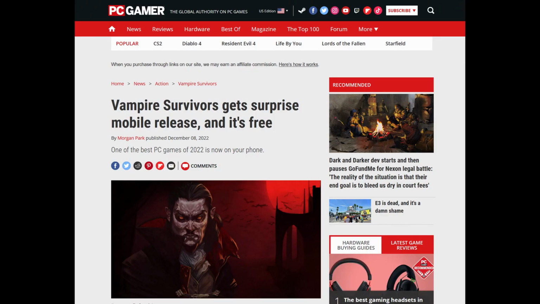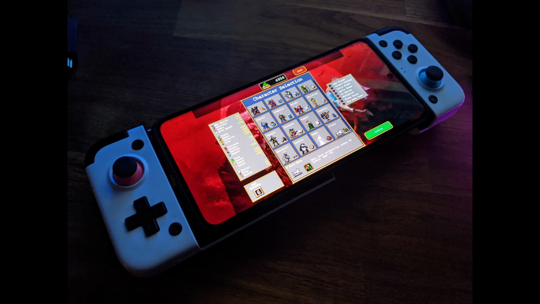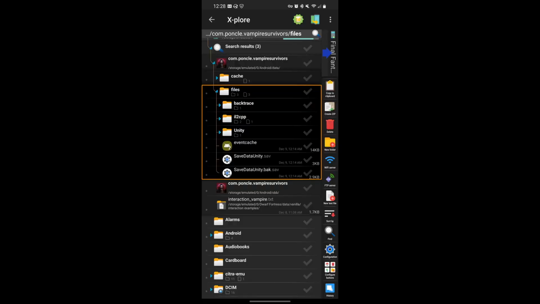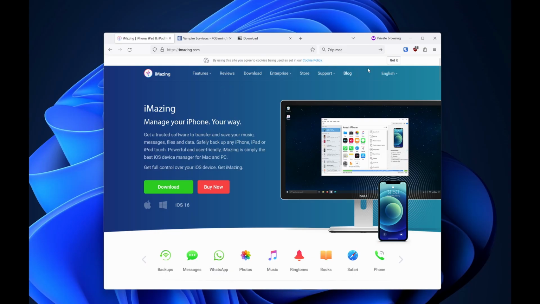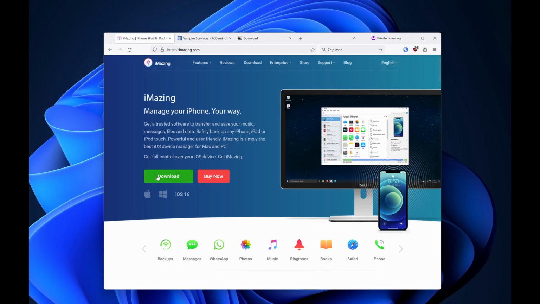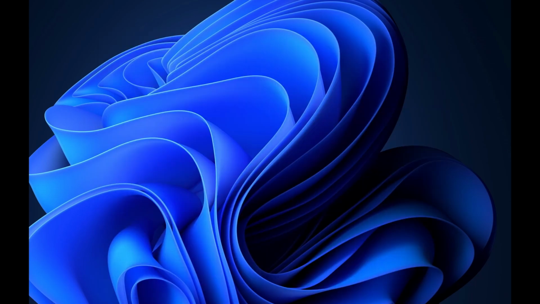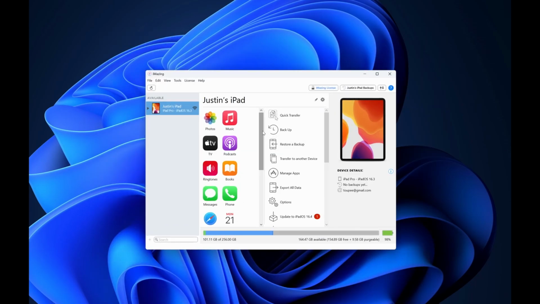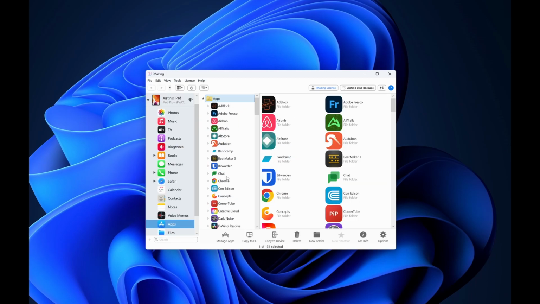And I've been moving my save file between my Android phone and my PC and Steam Deck a whole bunch of times, and I haven't had a single issue. But of course, be sure to make backups just in case. So after you got your save file, you need to download the iMazing software. The free trial is totally fine for this purpose. That's what I used. It doesn't appear to be a time lock trial from what I can tell. I could be wrong, but install that and you should be good to go.